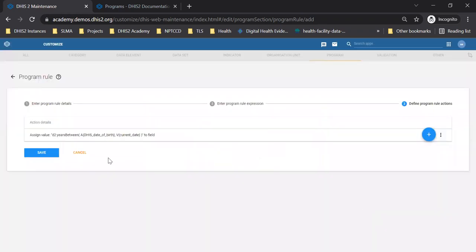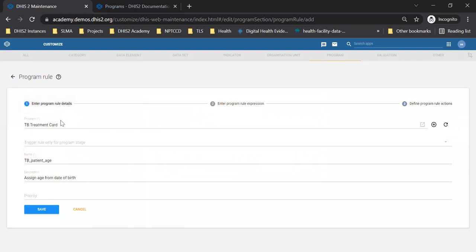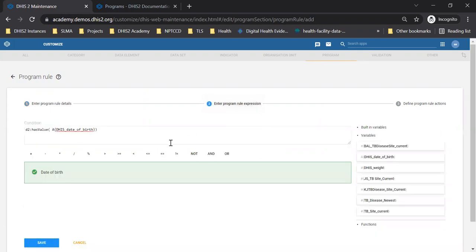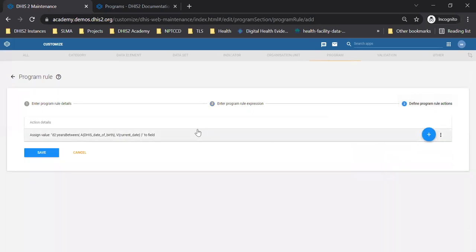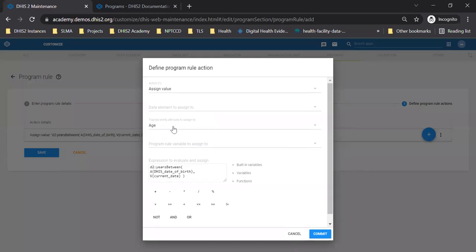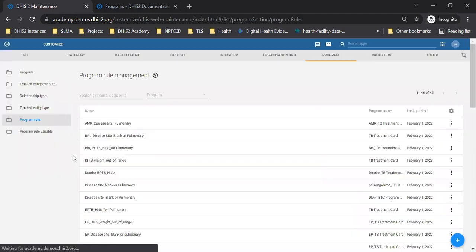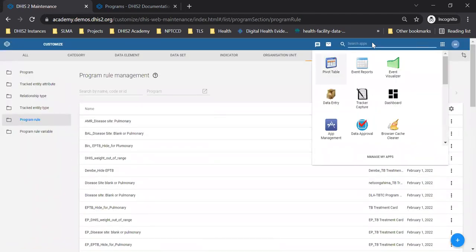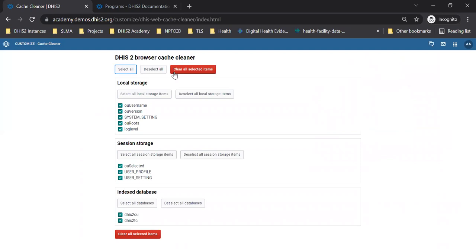So let's say I'll go through the program rule configuration again, select the program, give a name, give a description, then the program rule expression. I'm checking whether the date of birth has a value, and in the action, I'm assigning value to age using this formula. Let's save it. Let's see whether the program rule which we made is working now.